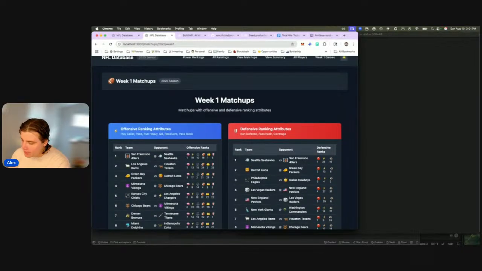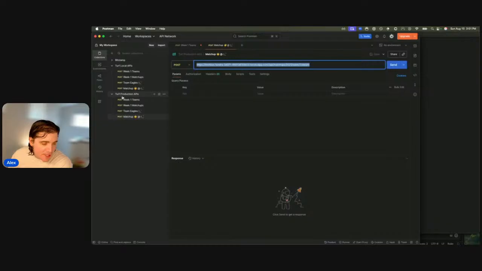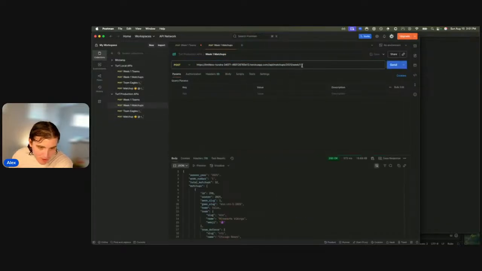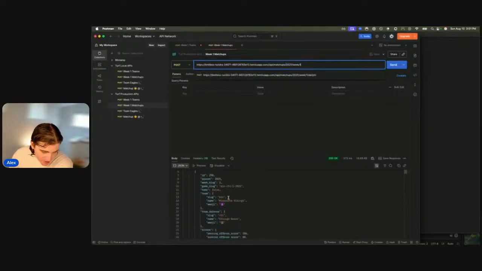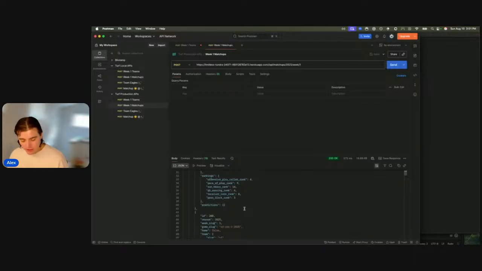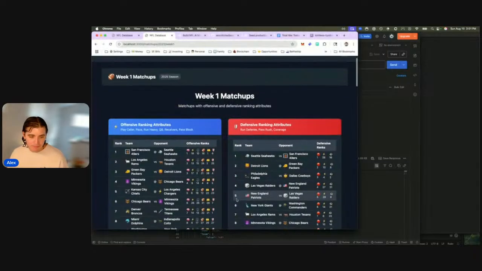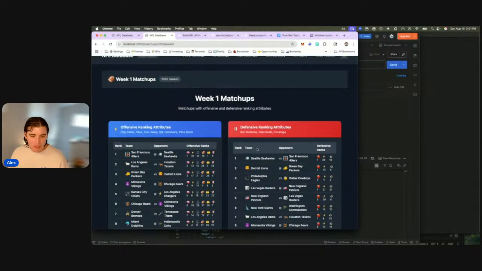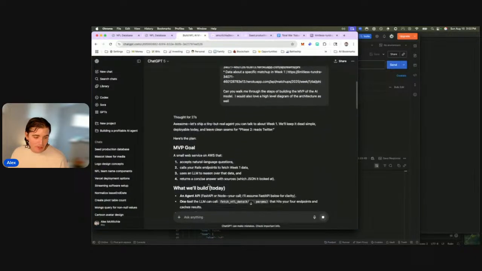We also have the APIs that it's actually going to be using. So for example, here's the week 1 matchups. You can see this is just built via URL params, 2025 week 1. And this gives all of the data about the matchups, who's the defense, who's the offense, and then my proprietary grades as well that the agent is going to be using. So let's see how ChatGPT is doing.